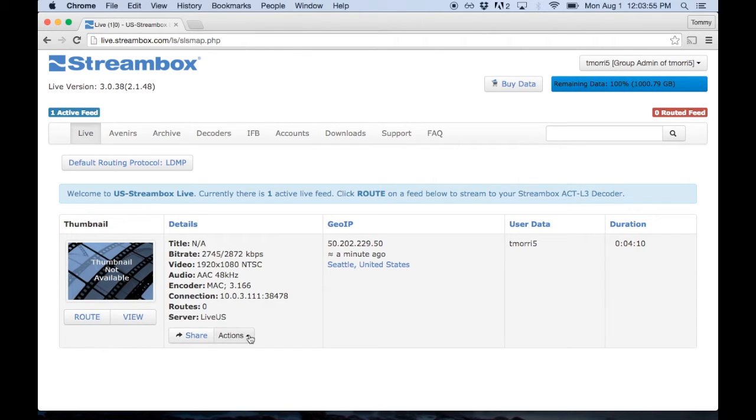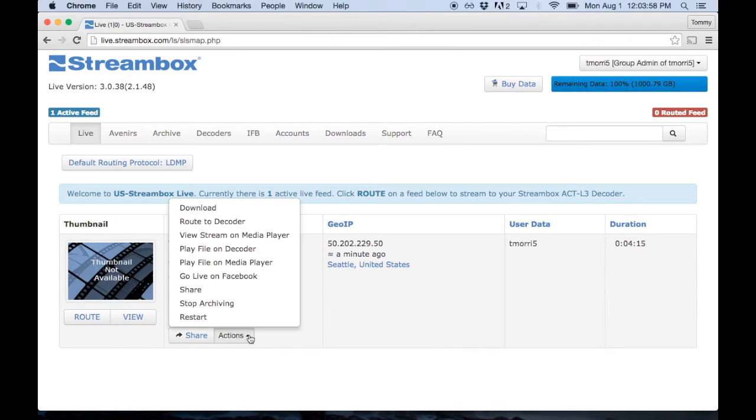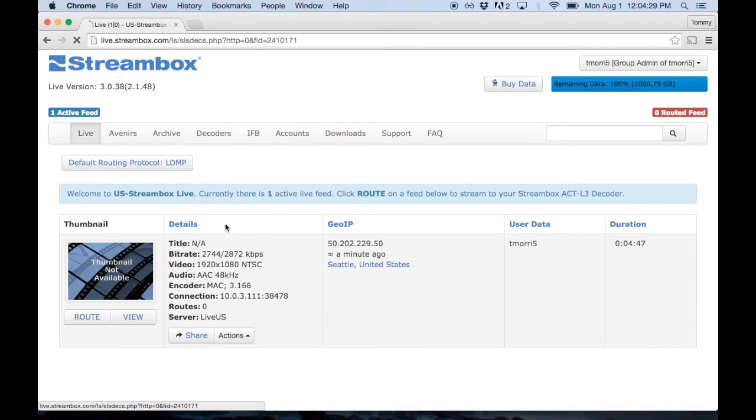Or we can do it in a couple other ways. We can share it to Facebook. There's already a video tutorial that we've created, which we'll share a link to at the bottom in the description, and we'll also have an annotation link here that you'll be able to click to view that tutorial. You can also play video on Media Player, play on Decoder, download the file, and share it. But right now we can do Route to Decoder, so we can just click that.